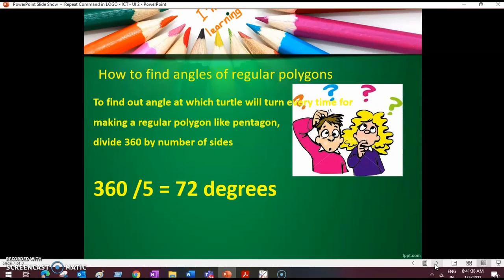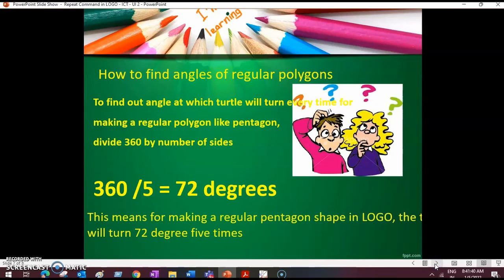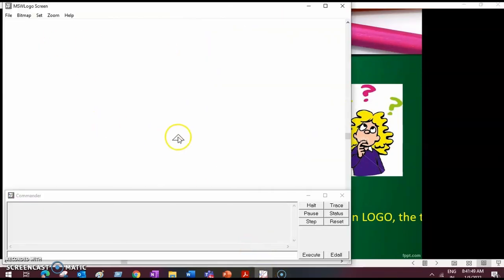Now we can write the repeat command to make a pentagon like this. So let us draw it. Let's do it here only. I am opening the Logo window. You can see here the turtle in the main screen, and this is the input box, the commander window. Now I am going to write the repeat command. I already know that my turtle is going to make a turn of 72 degrees right to make a drawing of a pentagon.